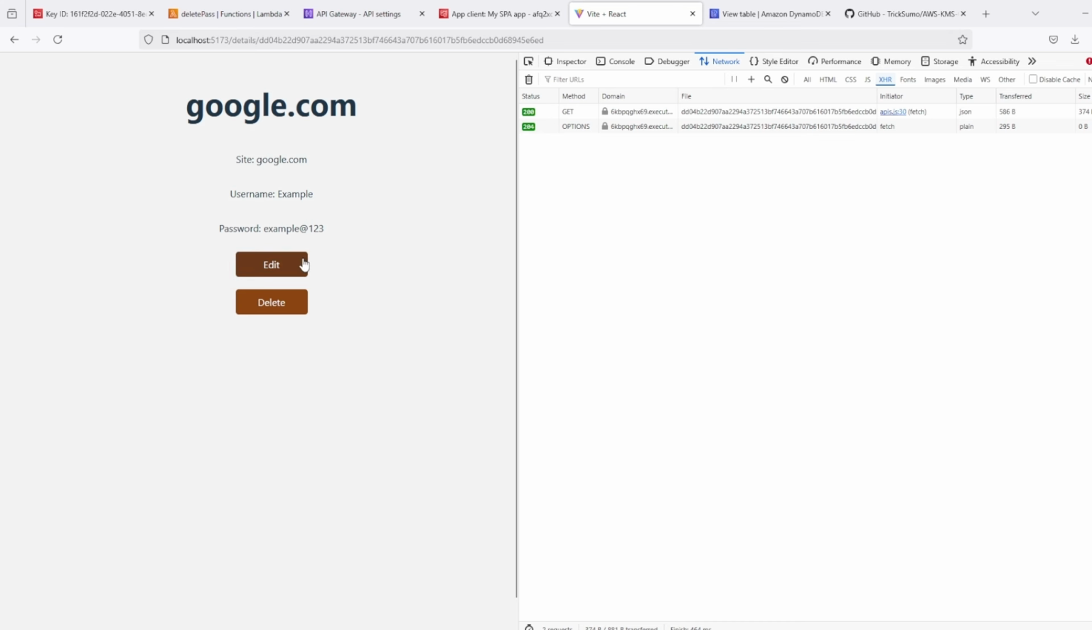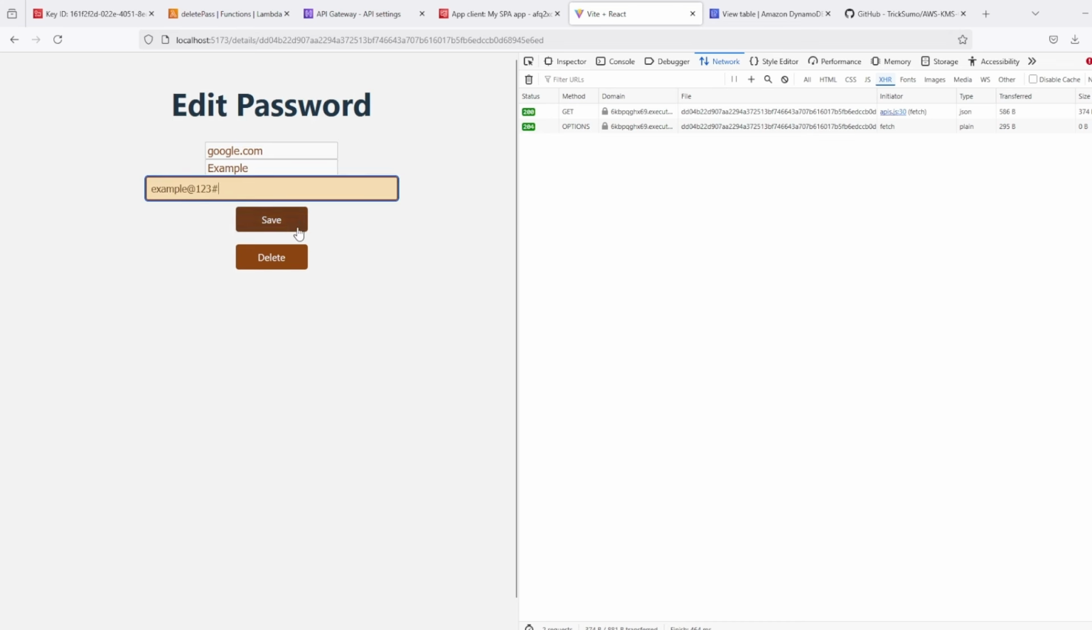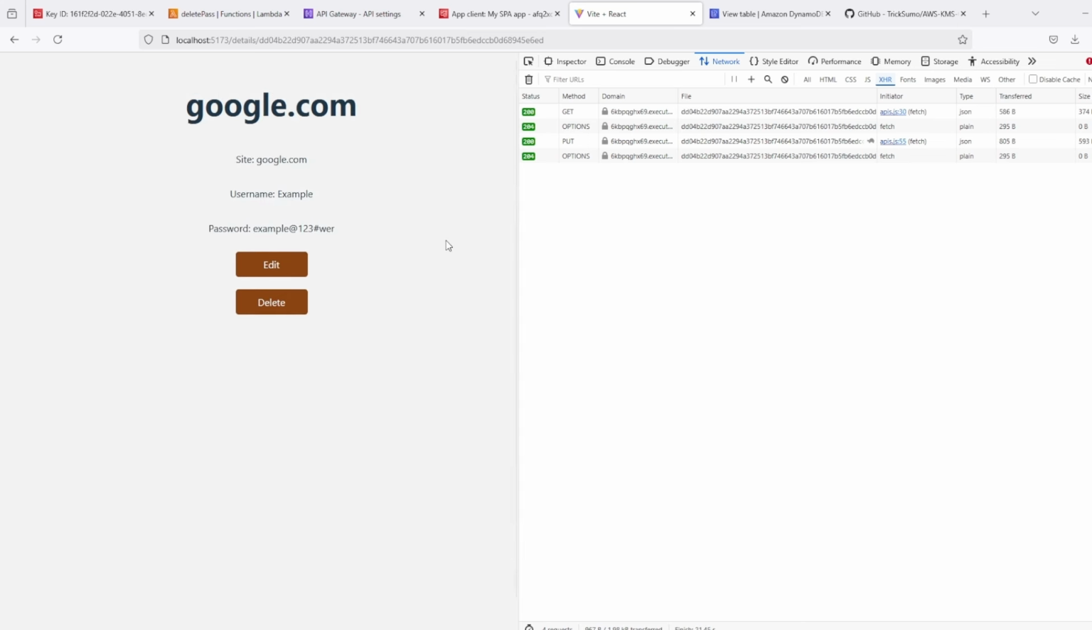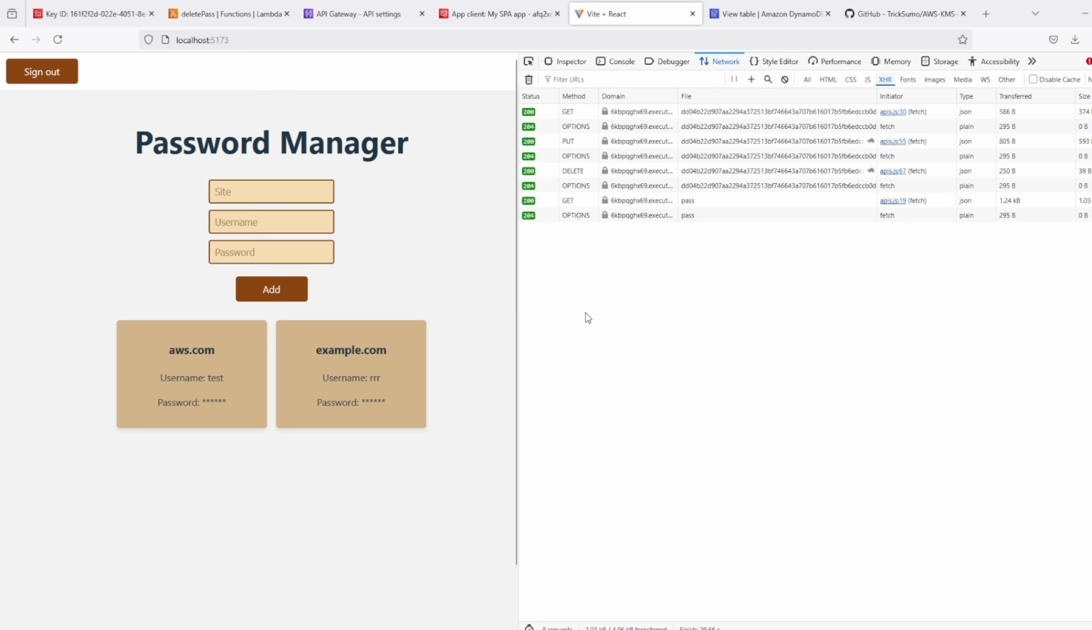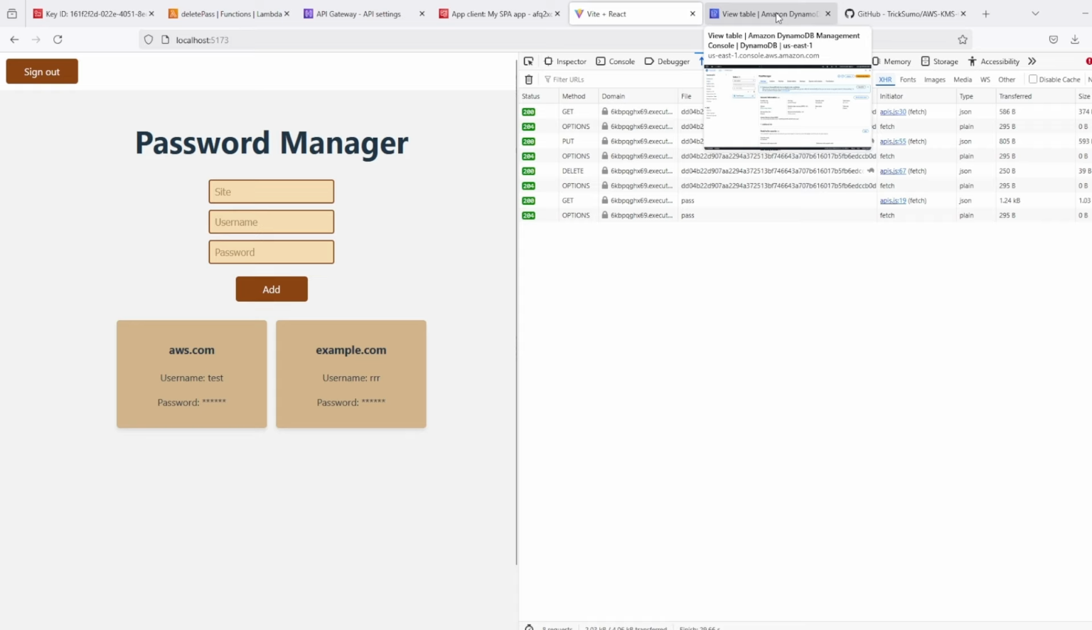and let's edit it. Let's add this and save it. So the password is updated as well. Now let's delete it, and it got deleted. Now let's go to the DynamoDB table and see how things are looking there.